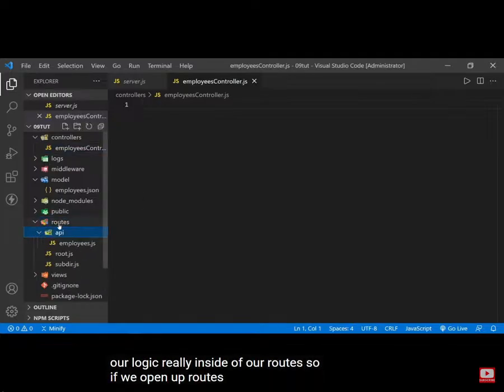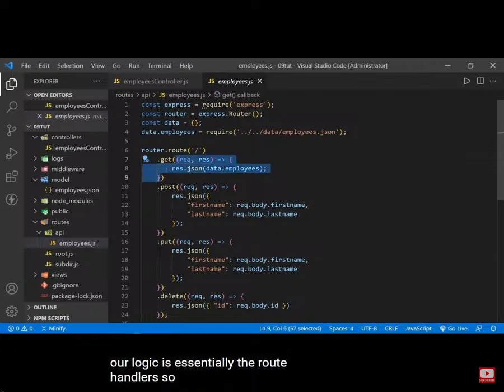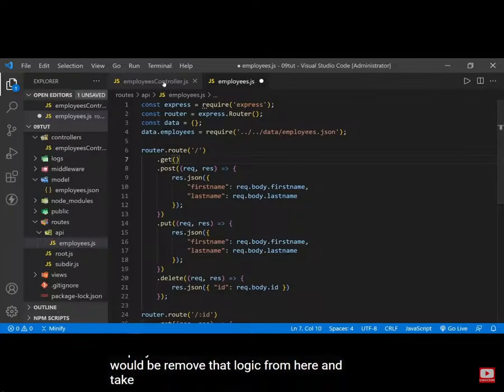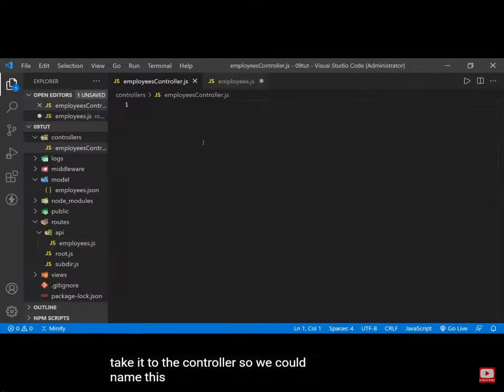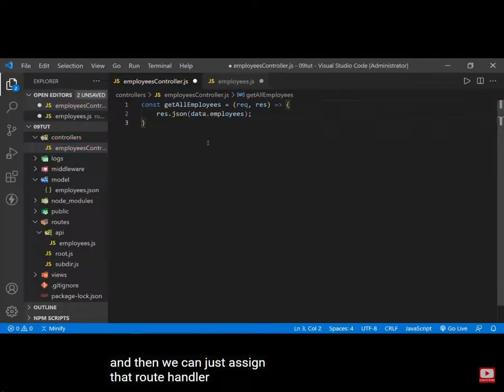Now currently we have all of our logic really inside of our routes. So if we open up routes and the API directory and then look at employees.js, our logic is essentially the route handlers. So for router.route, and then we come to the get HTTP method, we've got this handler that returns all of the employees. So what we would want to do would be remove that logic from here and take it to the controller. So we could name this something like getAllEmployees, and then we can just assign that route handler as a function.